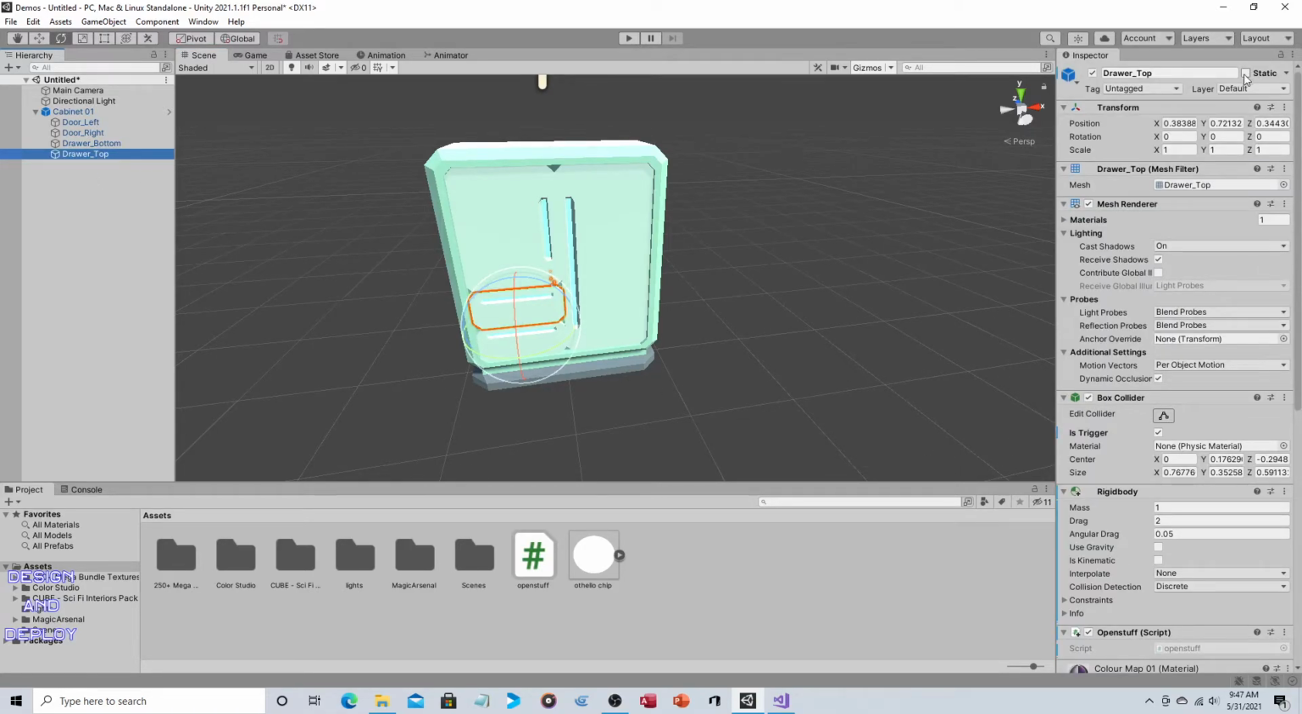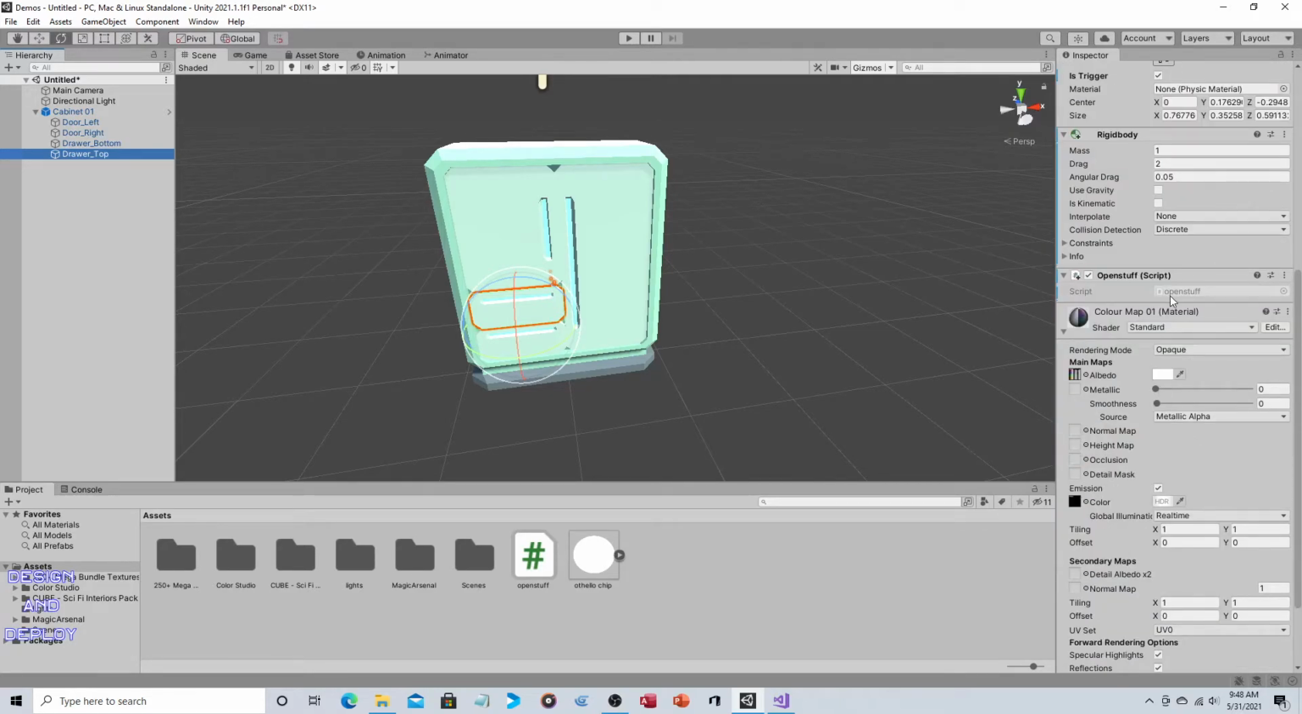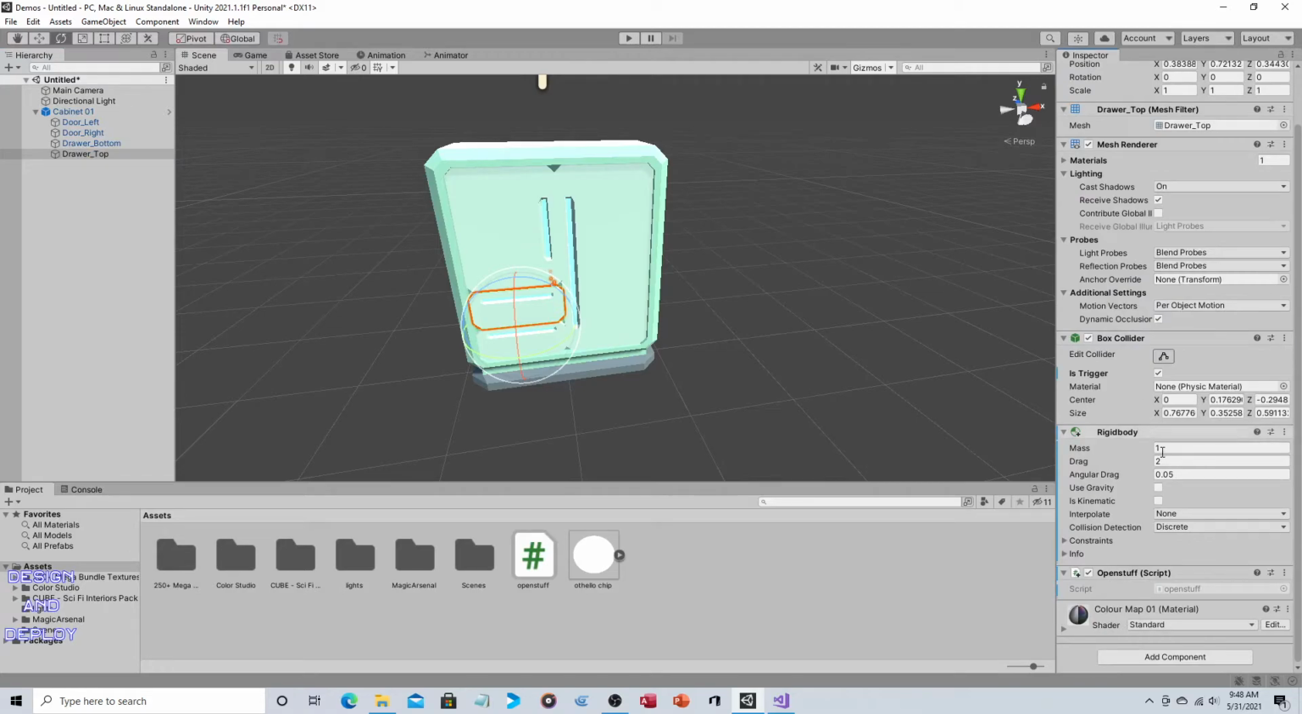We said that we got rid of static, just like the door. We have our trigger collider. We have 2 drag now. We got rid of gravity. We can minimize that. We have our script, and let's review the script.